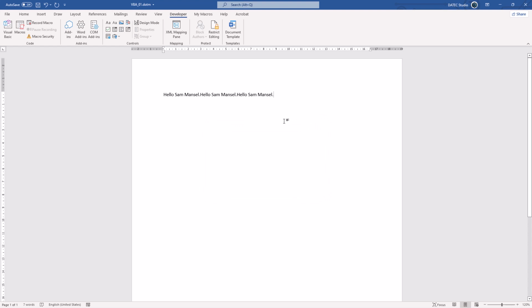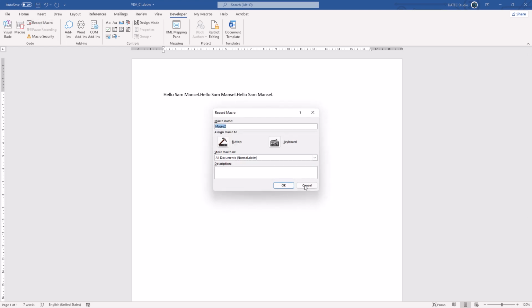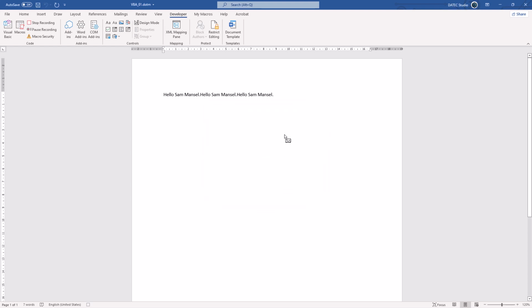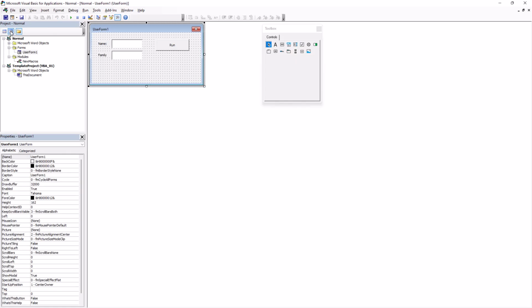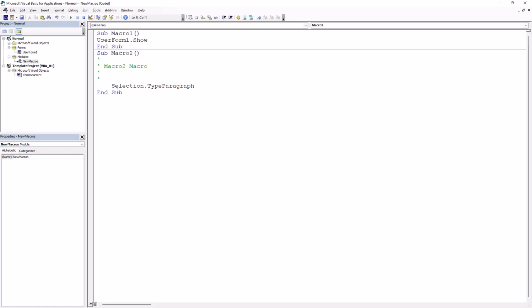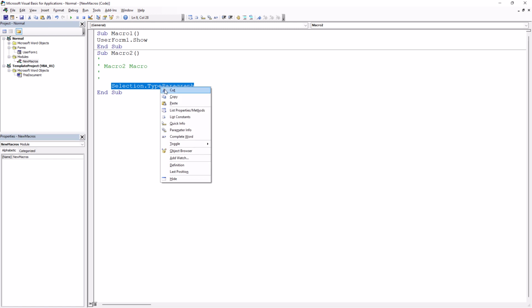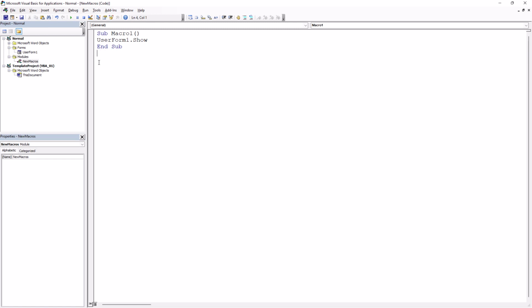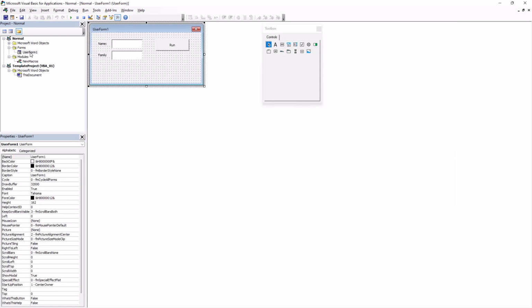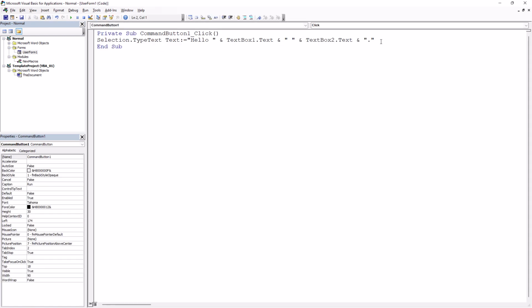How can the macro create a return or paragraph? Record a macro. Just record, press the Enter or Return key, and stop. Let's go to the Visual Basic inside of my macro, and there it is. This is the command: Selection.TypeParagraph. I could copy or cut that. Allow me to remove the whole subroutine, go to the user form, my button, and add the command here.